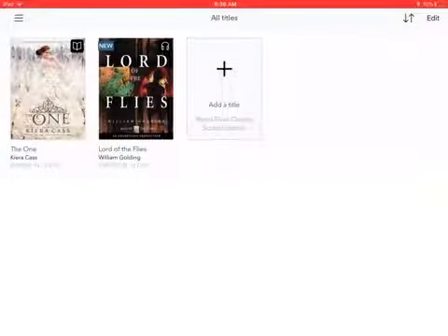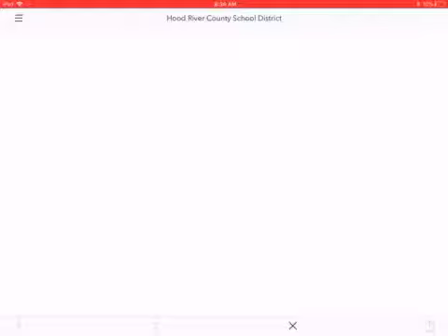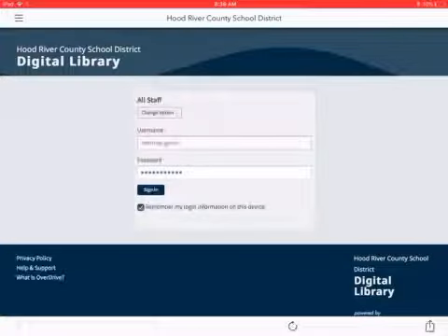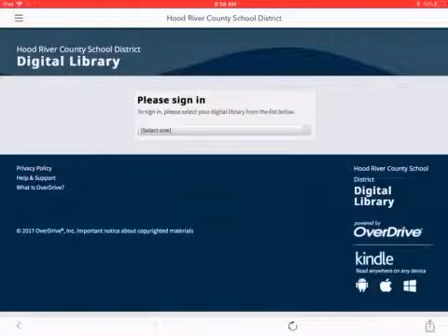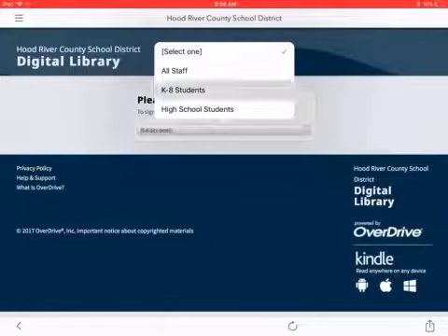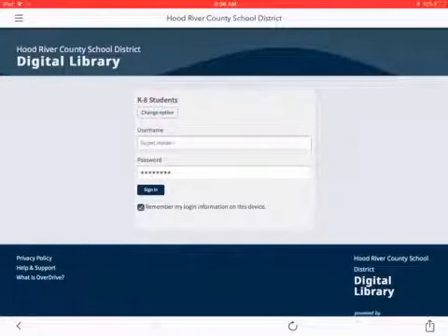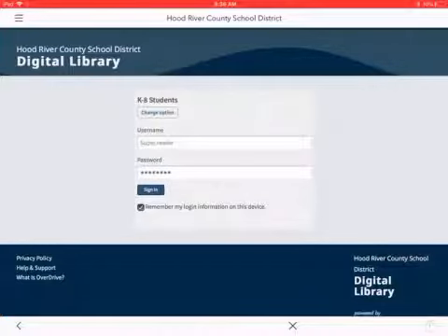I'm going to add a title. It'll ask me to log into my account. So we're going to do it as if we were a kindergarten through 8th grade student. So I'm going to go to sign in. I'm going to click K through 8 student. And then again, my username is my first name dot last name, and my password is 00 followed by my 6-digit student ID number. Okay, and click sign in, and I always click remember my login information, so I do not have to type it in every time.